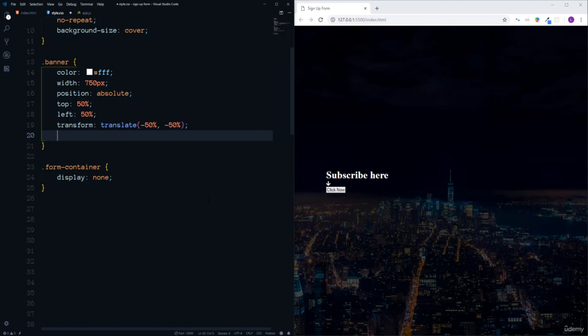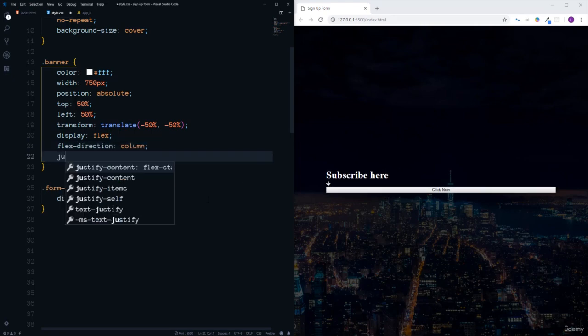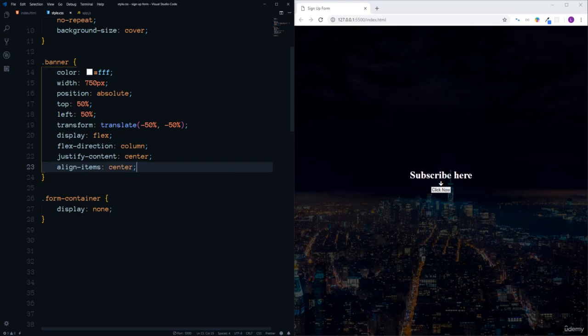So let's assign to banner display flex. Now the elements are placed in a row because of flex direction row, and in order to fix that we need to set flex direction as a column. Then in order to center elements inside the banner, let's use justify content with value center and also align items with the same value. Alright, so with the layout we are done. The banner is perfectly centered with its elements, and now it's time to style each of those elements separately.